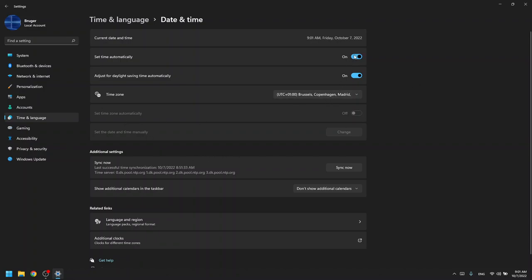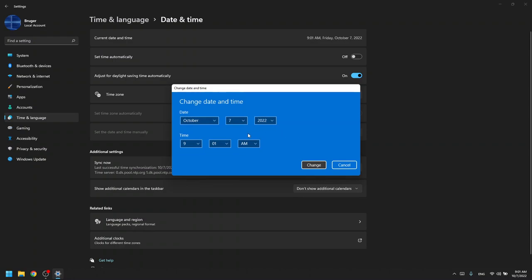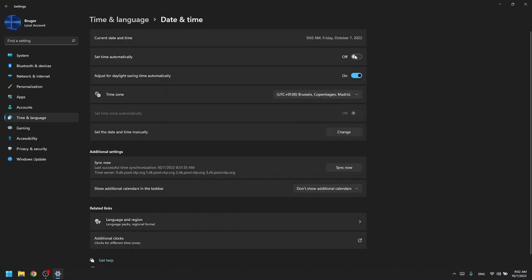You can, but you have to turn this off. Then you can set the date and time manually as well, if that's something you would like, in here. So you can change the date and all that sort of scenarios, but I'll just keep mine on automatic. So yeah, that's how you change your date and time in Windows 11.